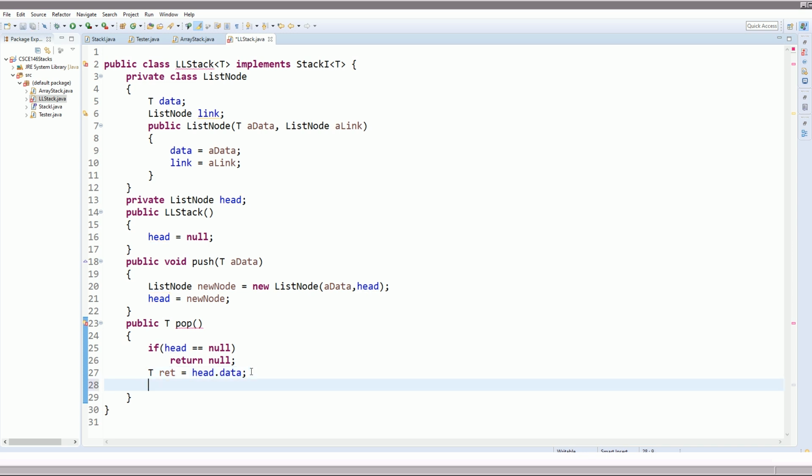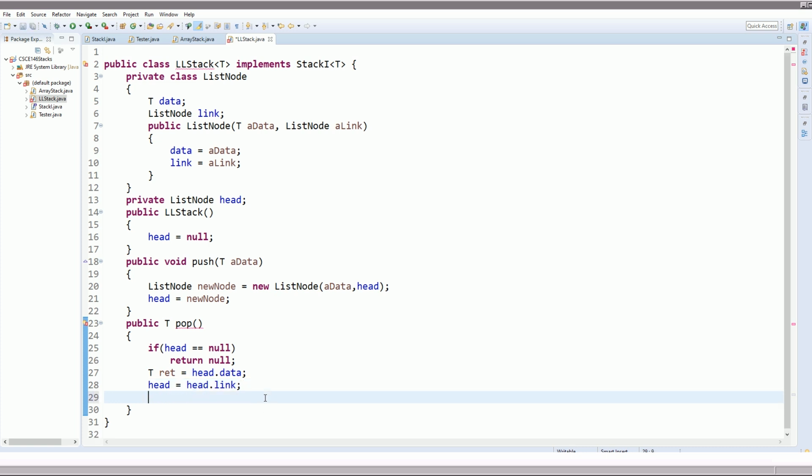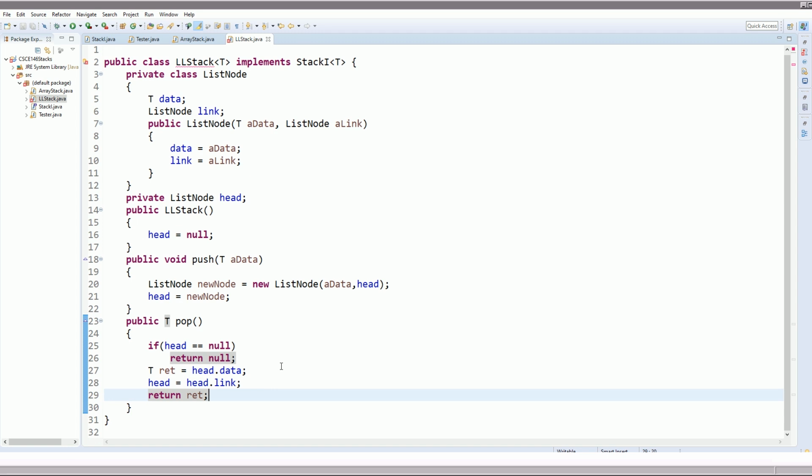Now that we have that, all we have to do is assign head to head.link, thus moving the head reference forward, and then return ret. And that's pop for a linked list stack. Let's go ahead and write the other methods, peek and print.